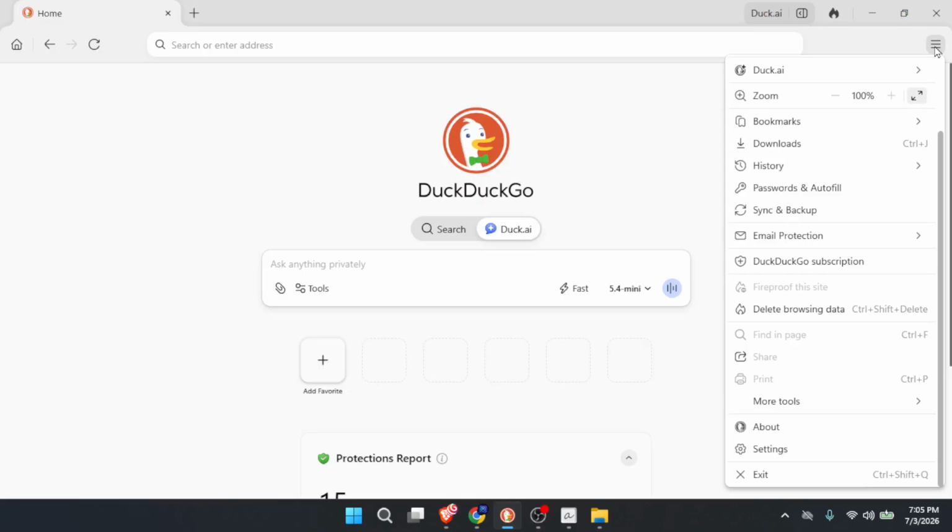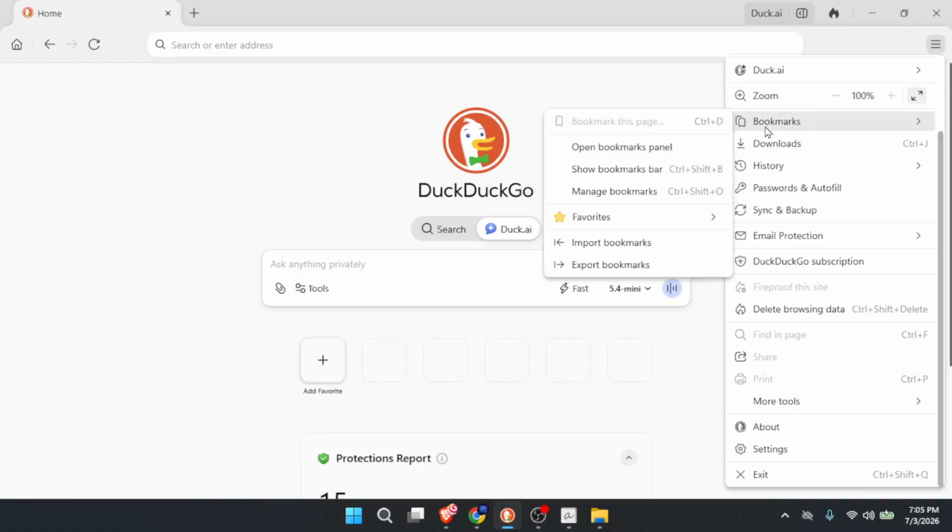Once that menu opens up, you will see a list of options. Look for the one that says Bookmarks. Click on that. This takes you to a screen where you can see all of your saved bookmarks. But since you are switching from another browser, that list might be completely empty right now. Do not worry, we are about to fix that.